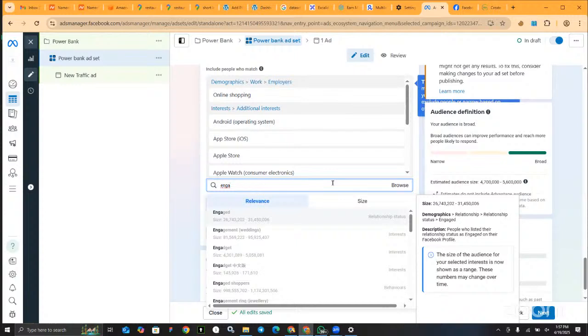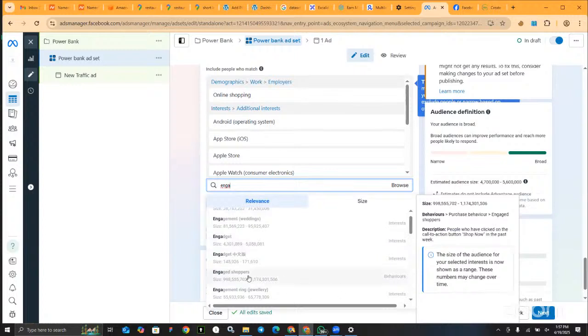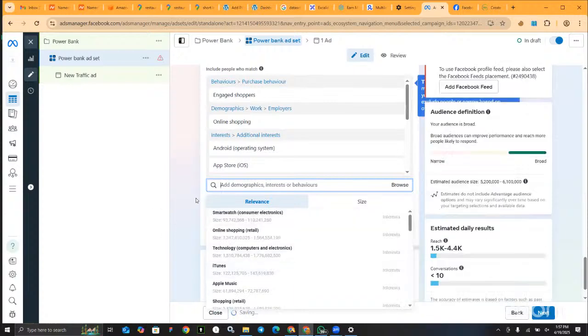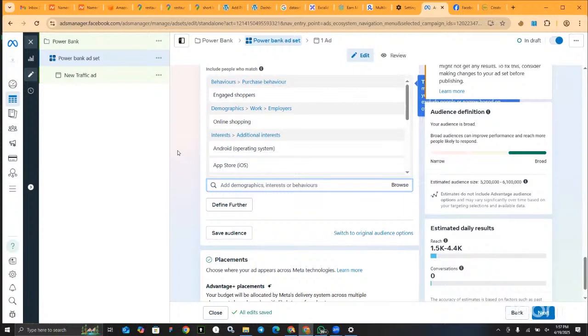So now this is it. We have this. That's engaged shoppers. So if you look at it, it's behavior. This is behavior. So people who have formed the habit of buying things from Facebook ads, they see a Facebook ad and they're interested in all of those things, they click and buy. What you need to do is also select that. So with this, we are good.